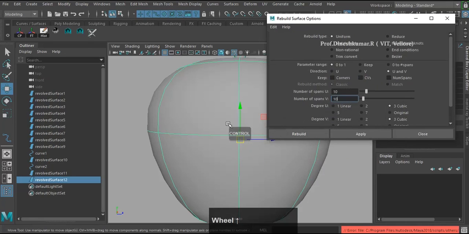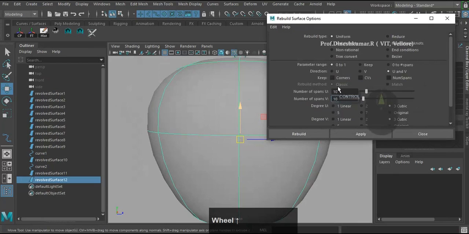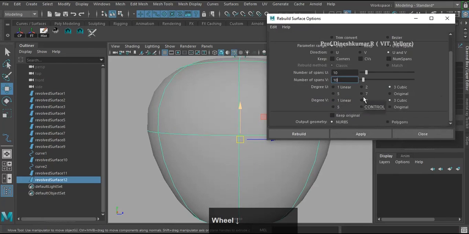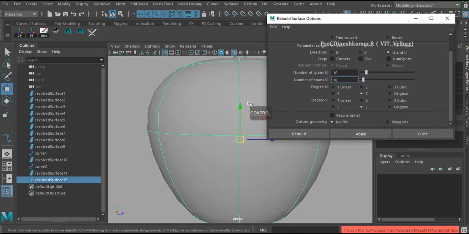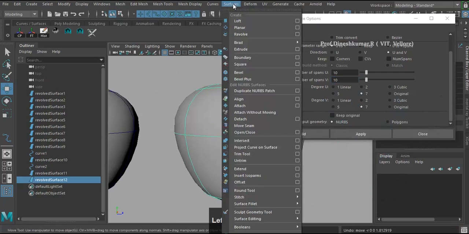And I think I had to do it for some other rebuild type, number of spans, cubic. Maybe I can increase the cubic here to 7, and I hit apply. I think it's taking some time, but still it doesn't work. So maybe I should dive into my surfaces and see if there is any other rebuild tool I can go with. No.